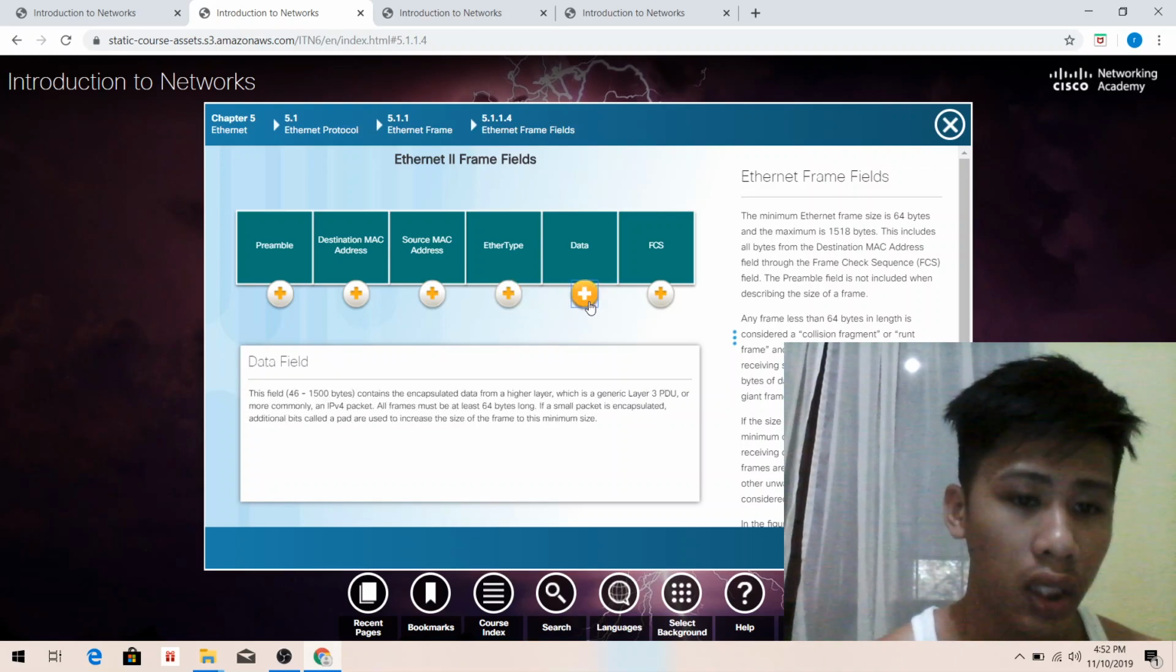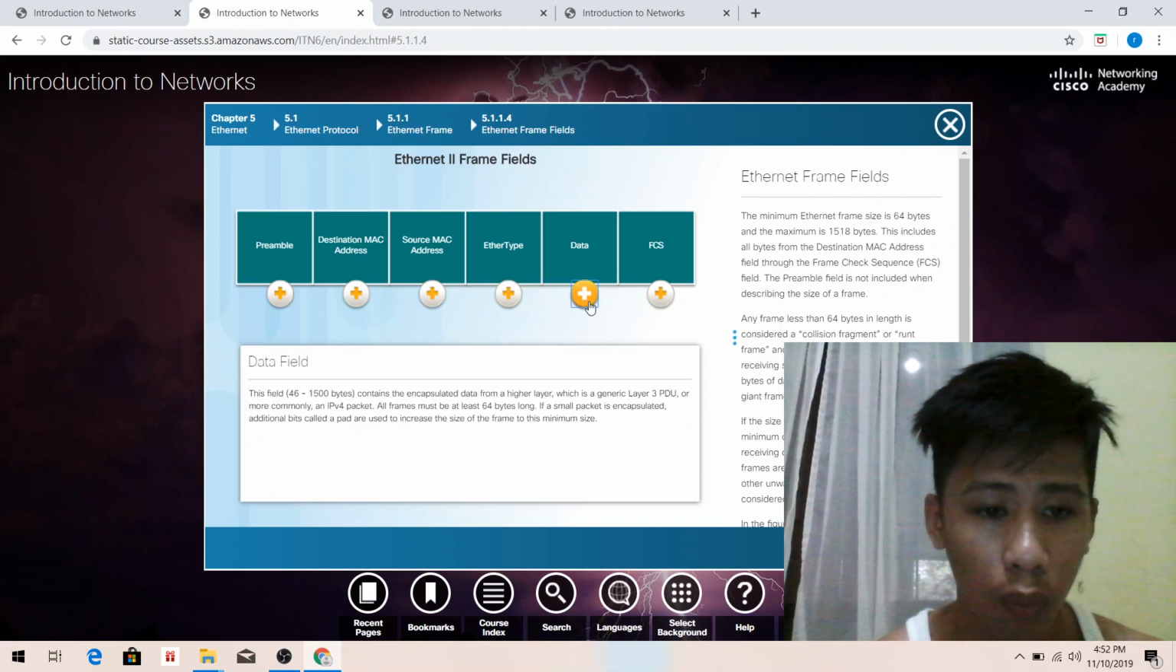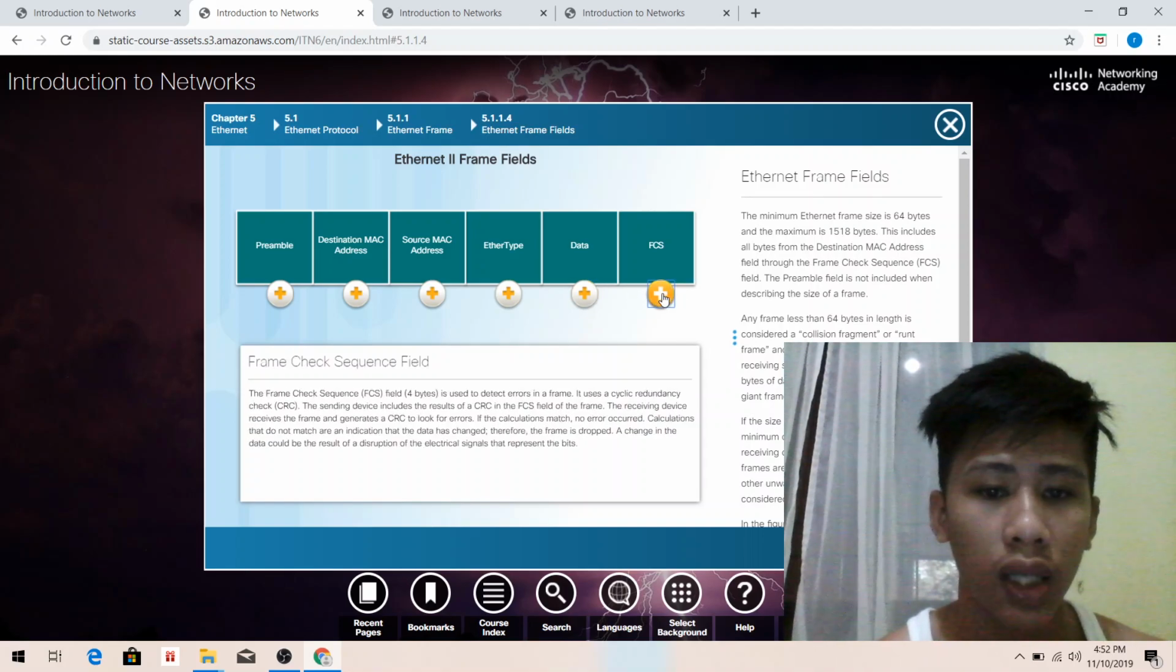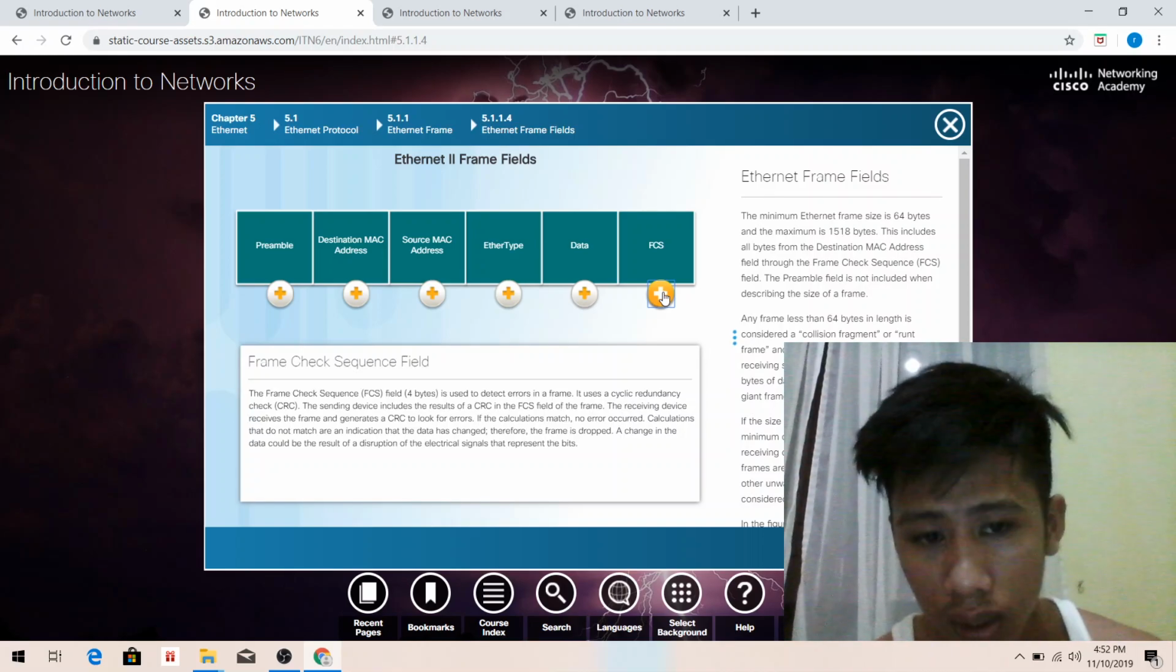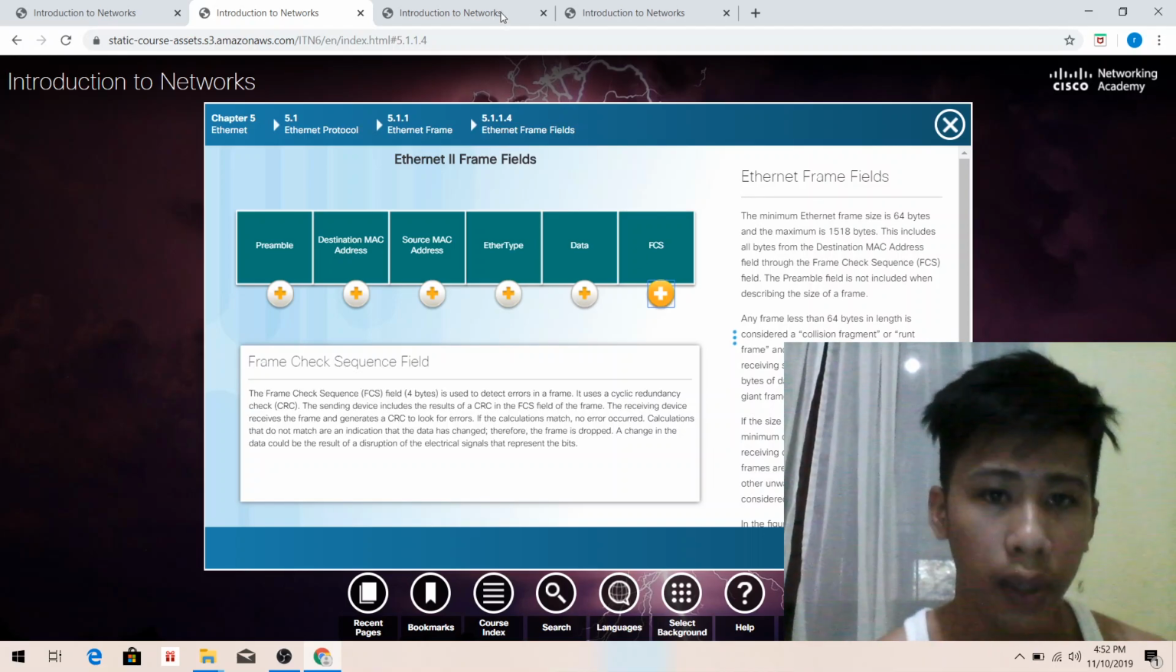The third is the data field. It contains 46 to 1500 bytes that encapsulate data from a higher layer. And the FCS, or frame check sequence field, is a 4-byte field that is used to detect errors in a frame.